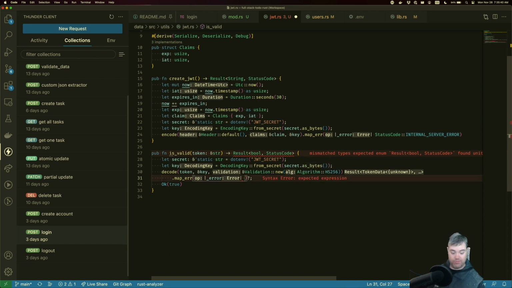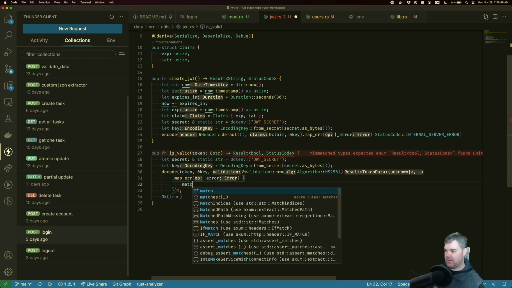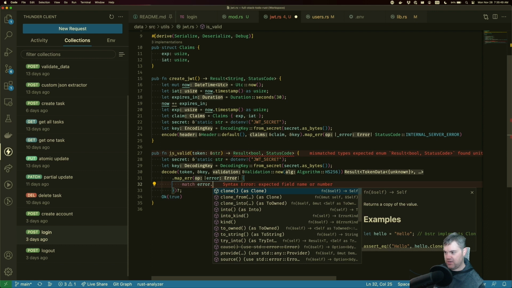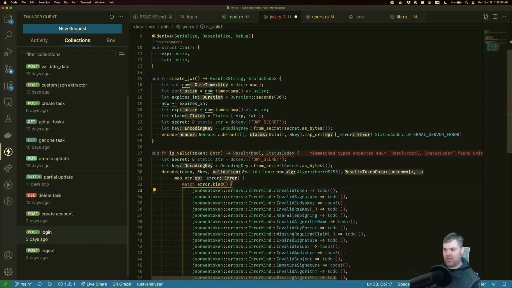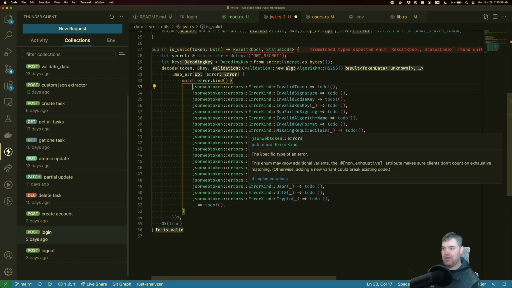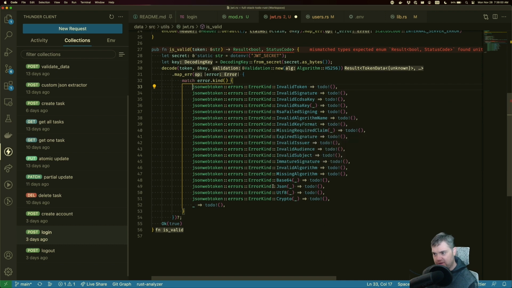So hold on, before we do that, let's multi-line this. Let's take our error out and let's match error. Then we can get the kind of error that it is. Let's fill the match arms and a whole bunch of things in here. The things that we're caring about is, see, invalid token. These are all problems from our side. So invalid token, invalid signature.